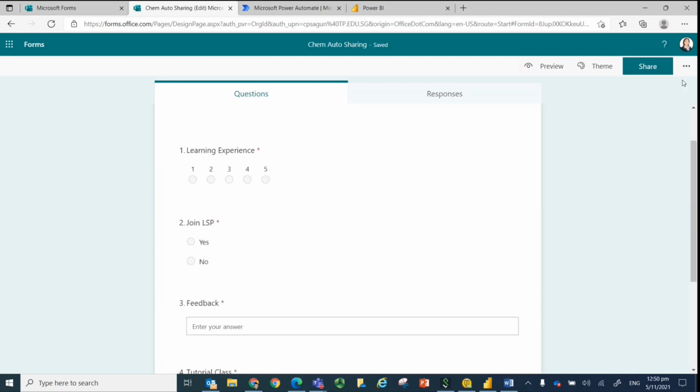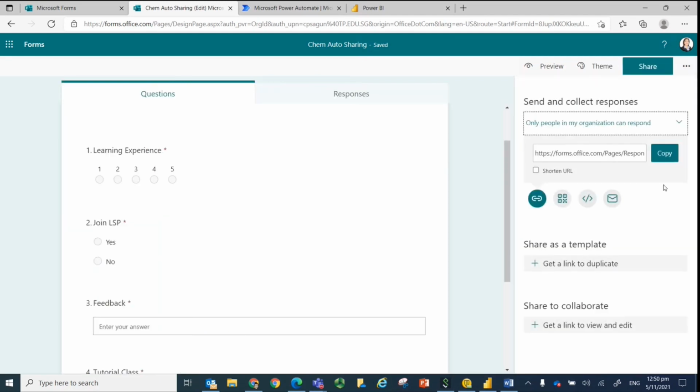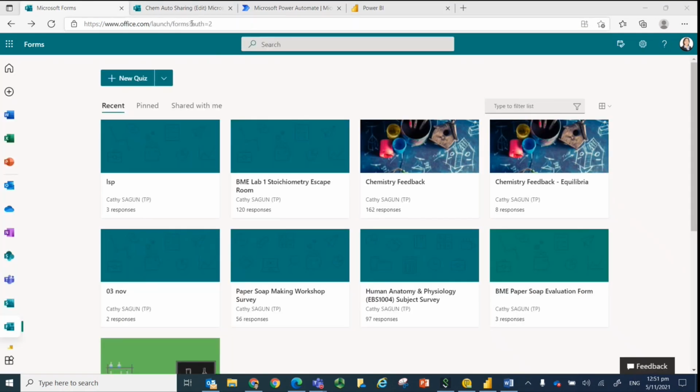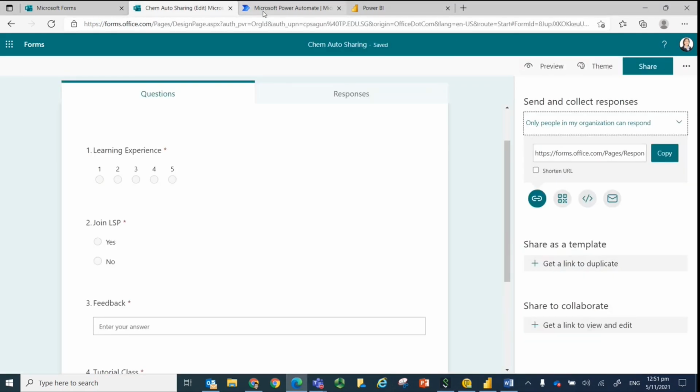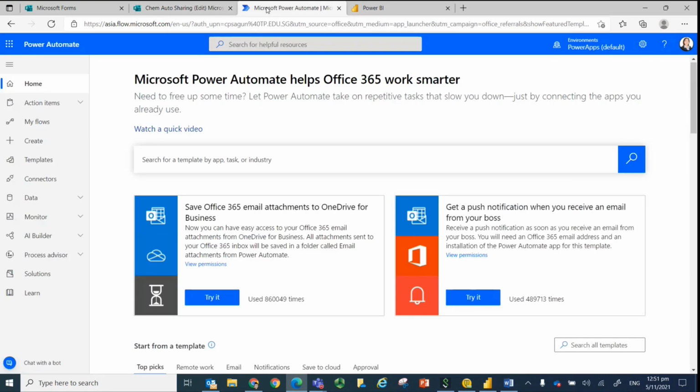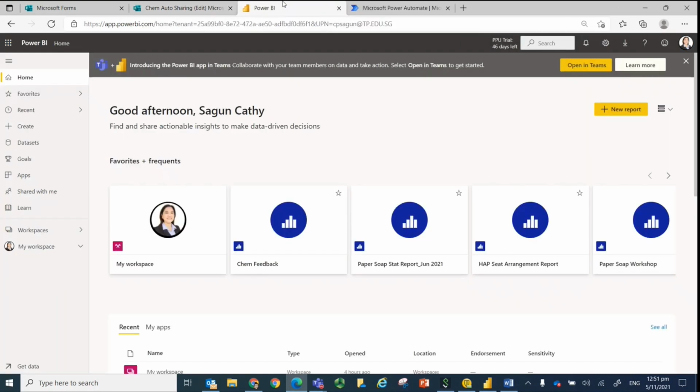I can just save this one. This is already saved, and later on we can share this. So I'll just open the share link here. After you're done with the form, we already have it here. I need your help to go to Power BI. Okay, so let's go to Power BI, and it will open this window.